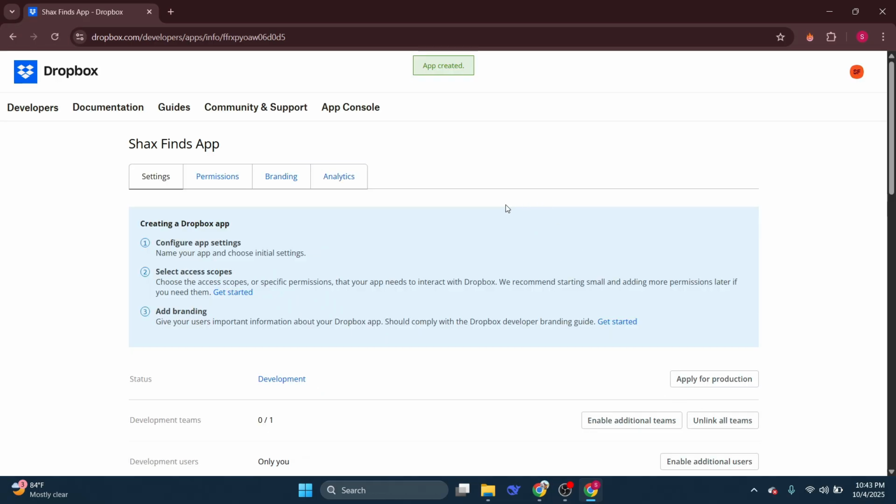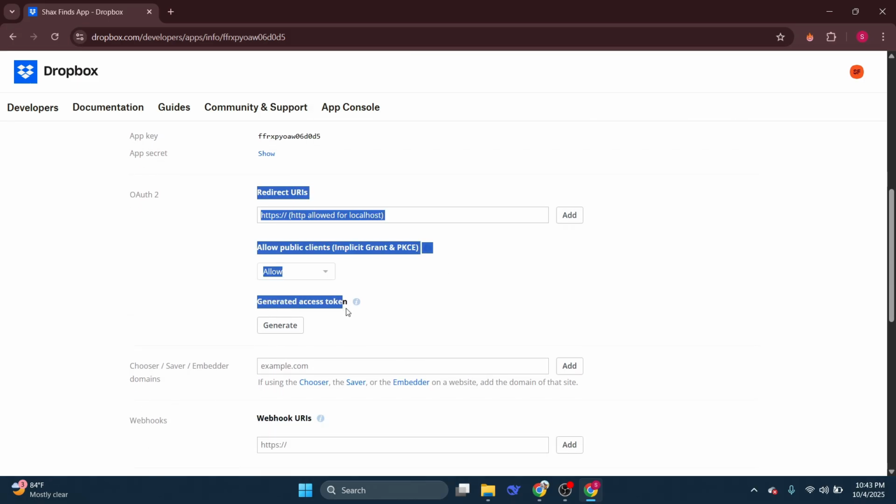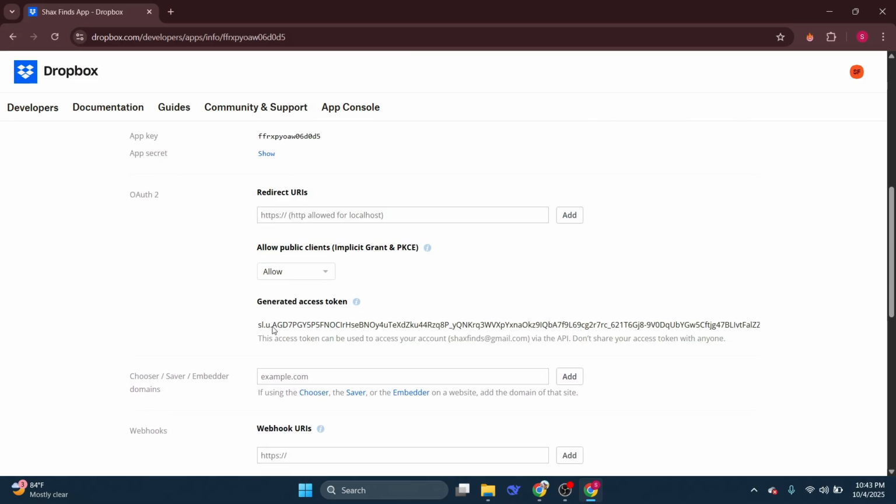After the app is created, you'll be directed to its settings page. Here, find and click on Generate Access Token. This will create a unique token that your application uses to authenticate API calls to Dropbox. Treat this token like a password. It's your app's key to accessing Dropbox features securely.